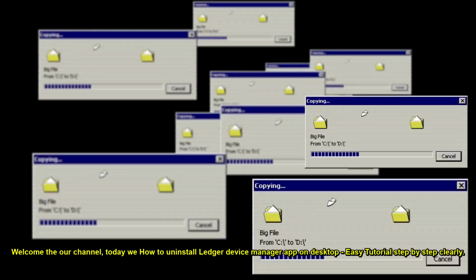Welcome to our channel. Today we show how to uninstall Ledger Device Manager app on desktop. Easy tutorial, step by step, clearly.